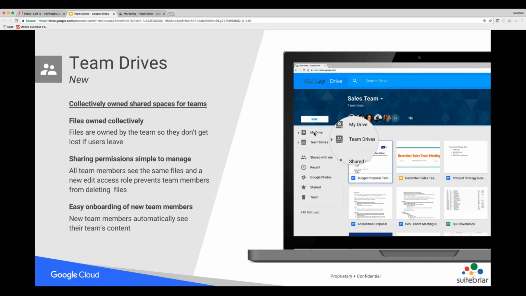So the answer to that then is Team Drives, which is a team or group-centric approach where files are owned collectively. So now files are no longer owned by specific individuals or a specific Google account. They're owned by the group.